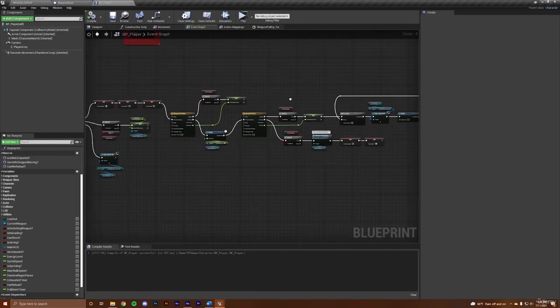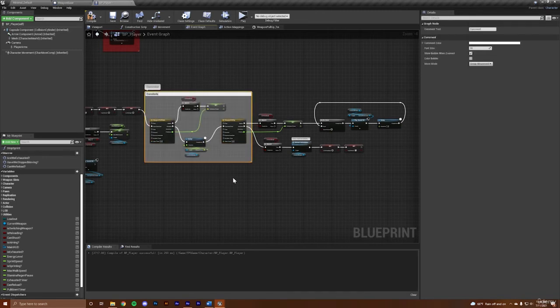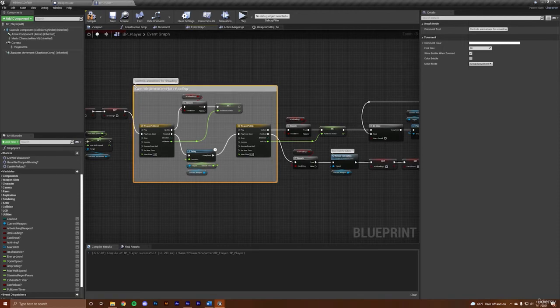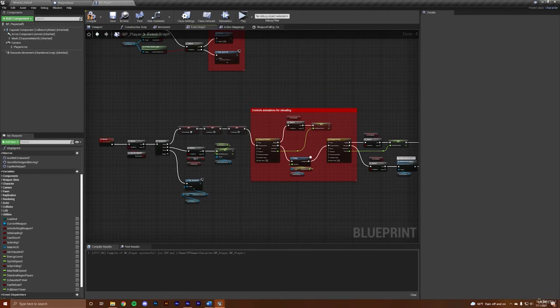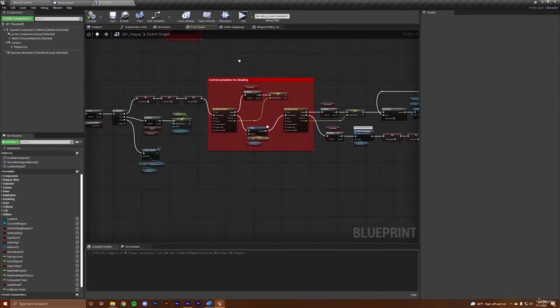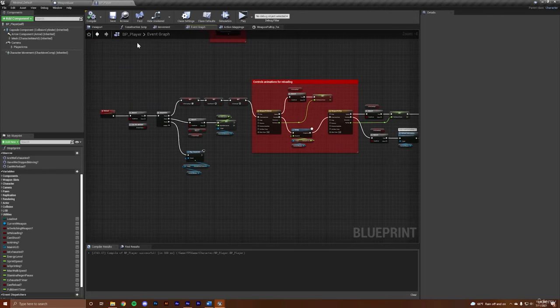All right, so that works out great. We can comment box this section or something, and we'll say controls animations for, we'll just say for reloading. Be generic about it, like that. I only like to comment back certain parts of the script that I might not know what it does or something like that. So yeah, that all looks good. We only have one more thing to do, so let's do that now.